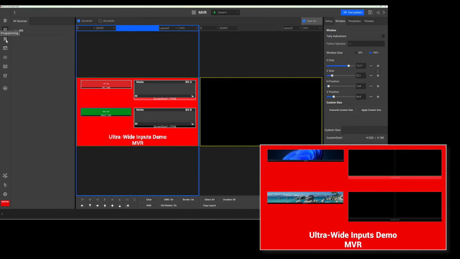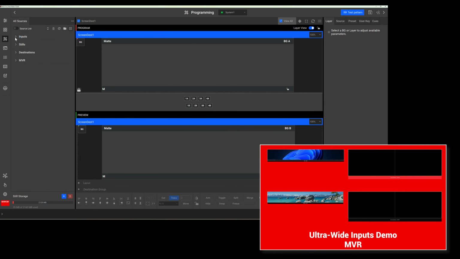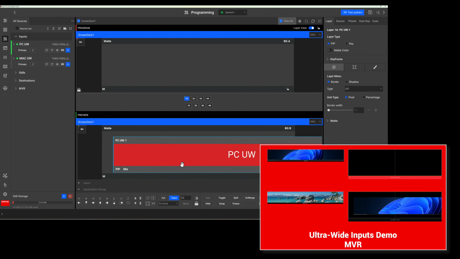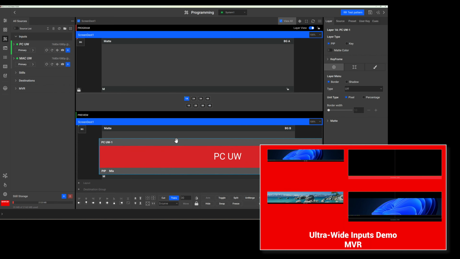Let's head over to the programming page and let's furl down our inputs. And now we can see here our PC ultrawide. Let's bring the PC ultrawide in as a layer. Here we have the layer that we can size up and down.